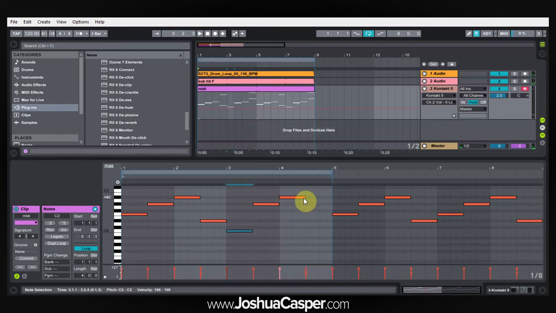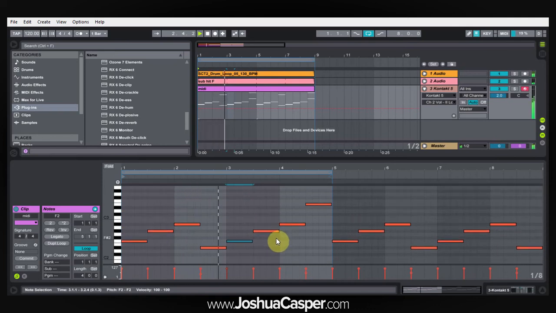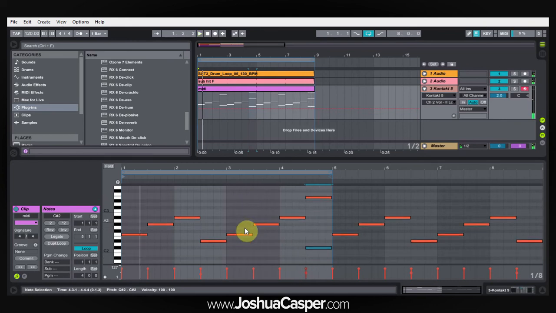So I really like that mid and high fill at the end, but let's just go back like this. And maybe, okay, so that's really great.